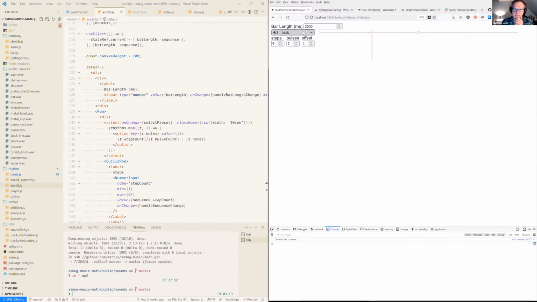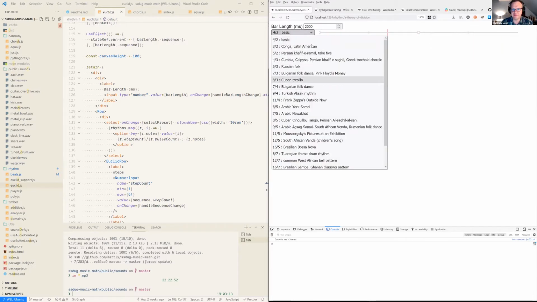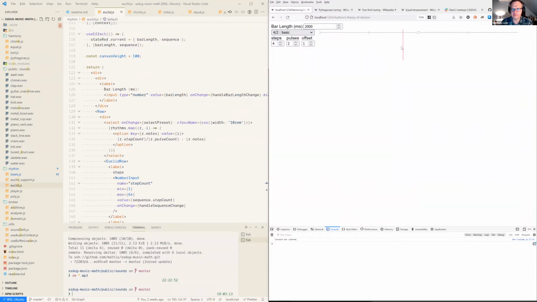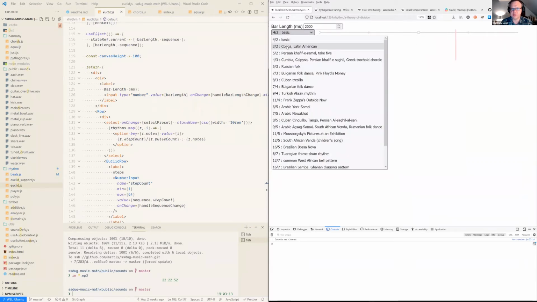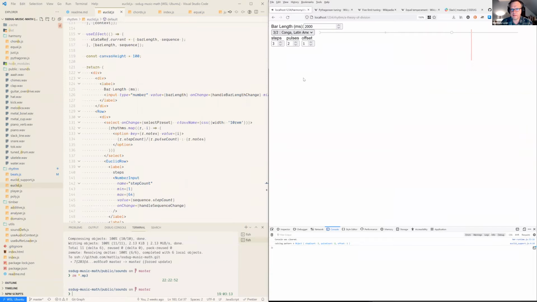I have on this page loaded up a bunch of these different examples here. The 4/2, 4 steps, 2 pulses, is a basic thing that exists in a lot of Western music. You have, this is not right.